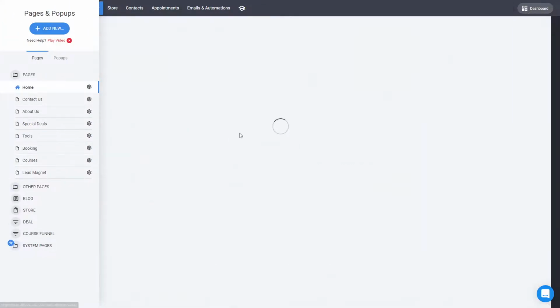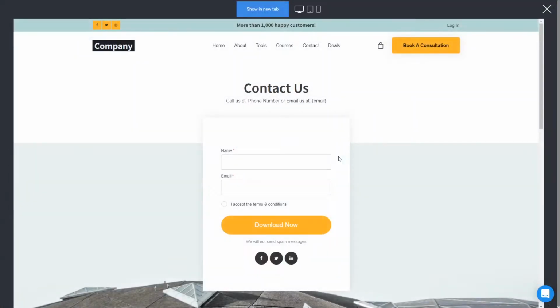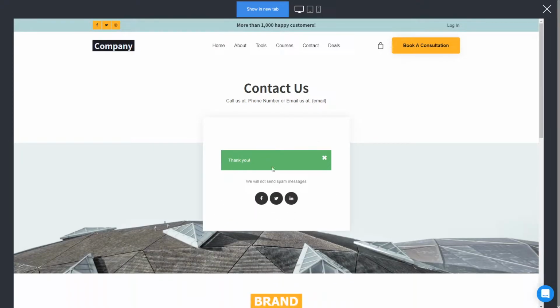Let's go to the lead magnet, because we created this page. We can preview it and we can test it out. So here we can add our name, let's say Stan. Here we'll test out with this email, accept the terms and conditions, otherwise you will not be able to submit, and click on download.